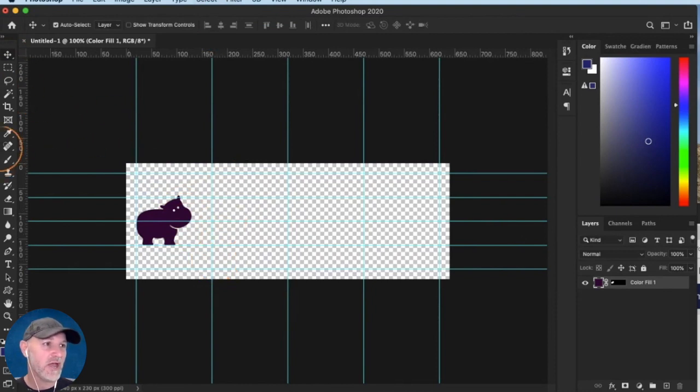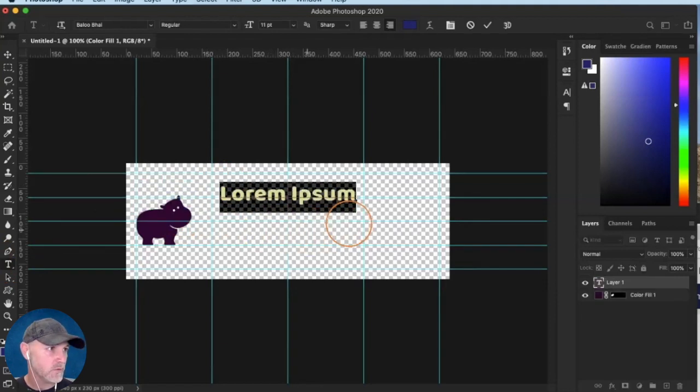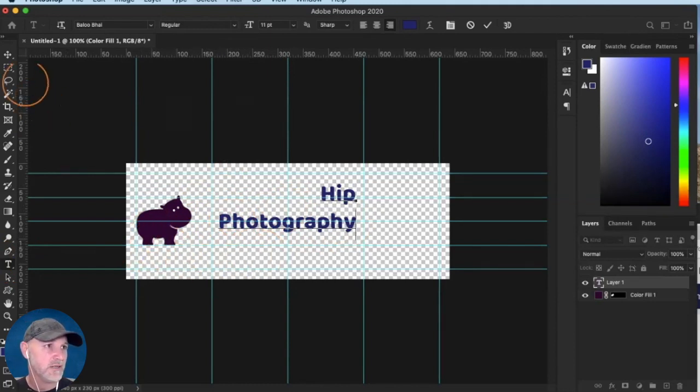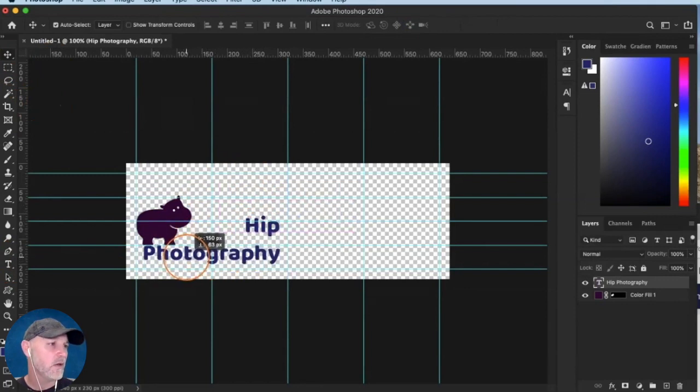So I'm going to grab my text tool right over here, and we're going to write the word Hip and then I'm going to write Photography. All right. The idea I have in my head is I want Hip to be right here and Photography to be under the hippo, where he's kind of standing on it. So I'll place that in that area and show you what I'm thinking. But I think I want to change it up just a little bit.